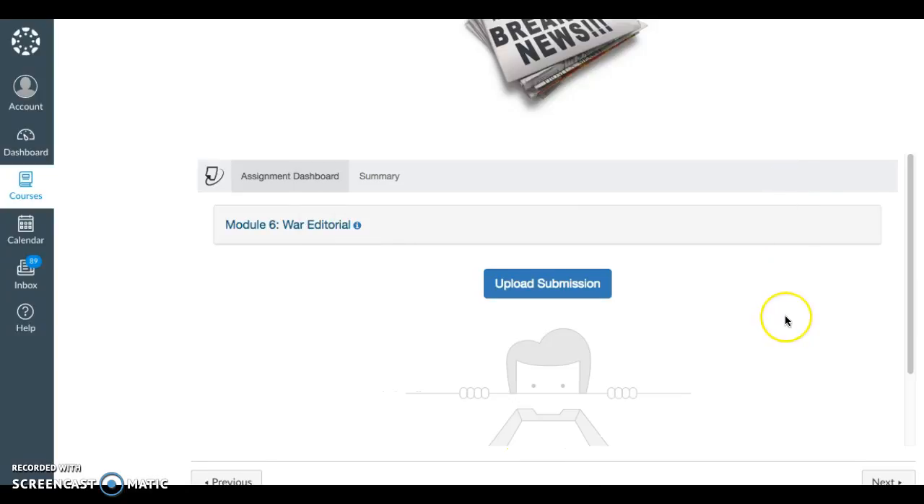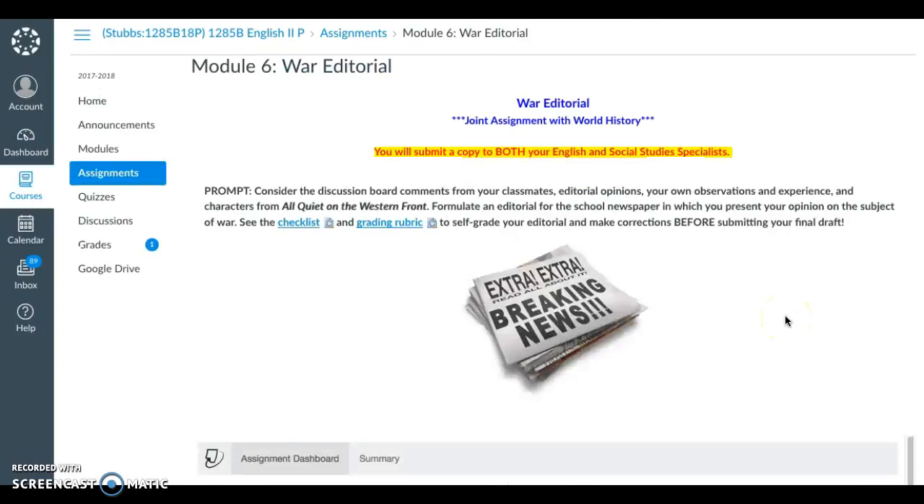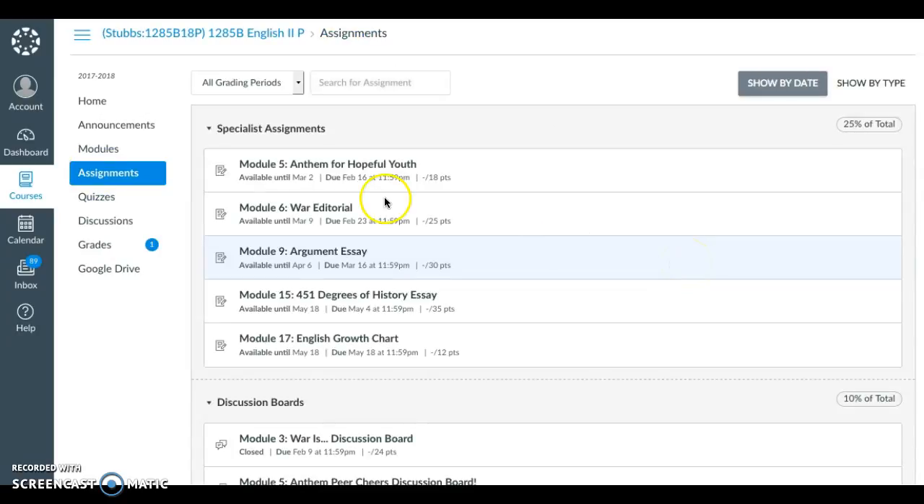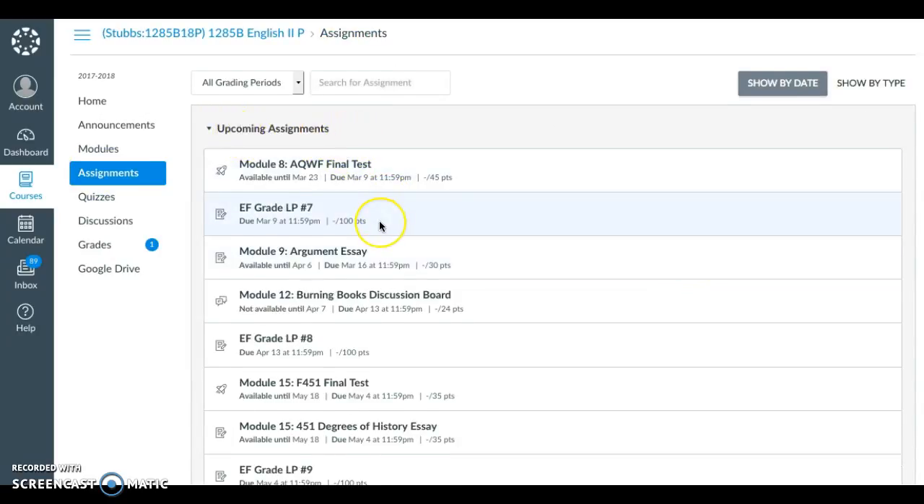So I hope that helps. That's how to turn in an assignment. If it's an assignment that is not past due, it will be in the upcoming assignments.